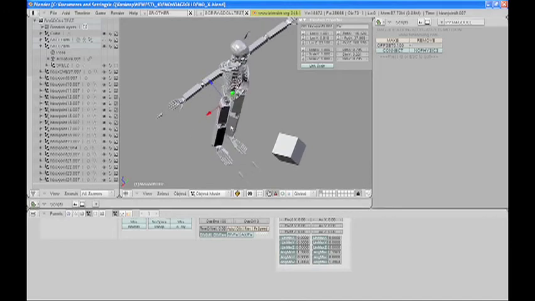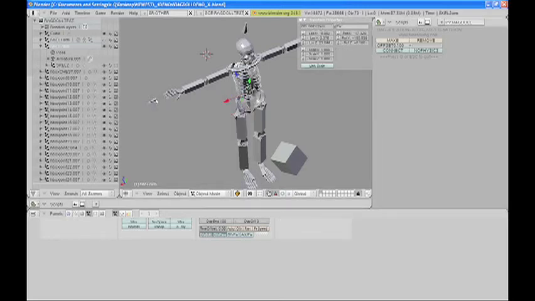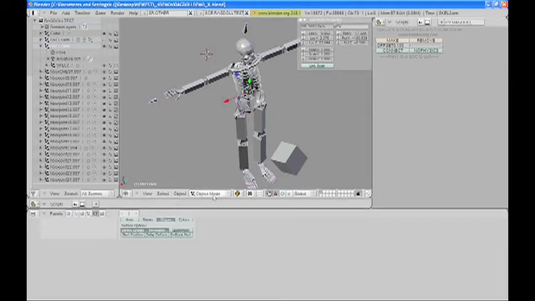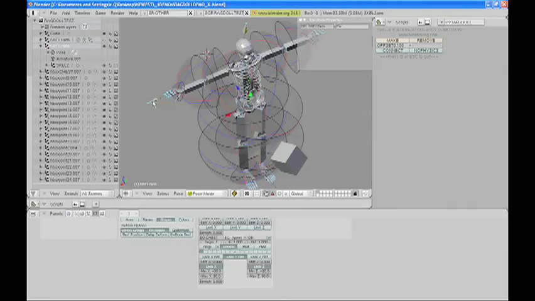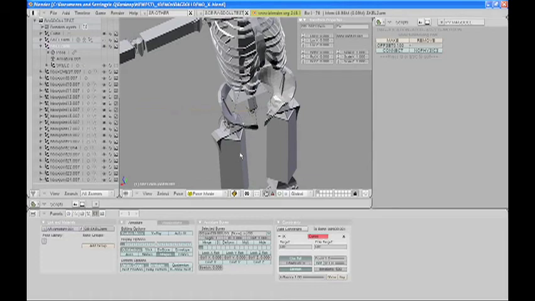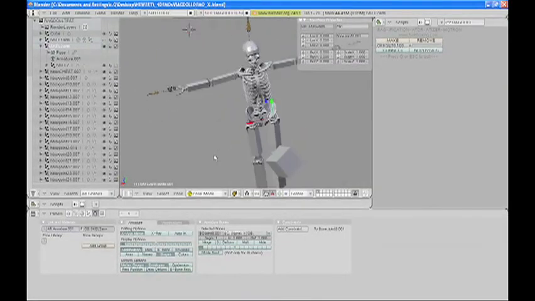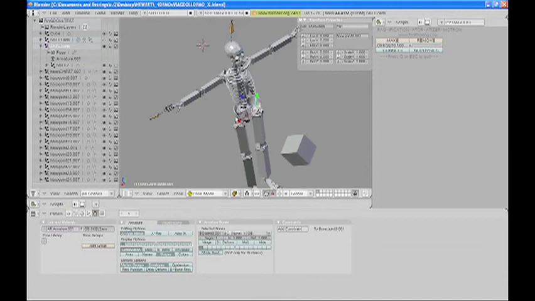Also, the script does not create a hitbox for any bone that has an IK solver on it. Right here, this has an IK solver constraint already on it, so it does not put one there. Also, any bone that is a non-deforming bone, that does not have deformed geometry on it, it does not create hitboxes for those.